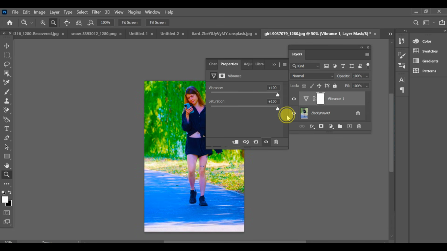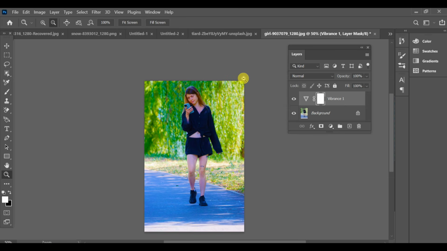If you want to enhance it even more, increase the saturation by moving the slider towards plus 100. But remember, vibrance adds natural color, while saturation boosts color. So, if you want, you can balance both settings to make your image look beautiful and naturally colorful.